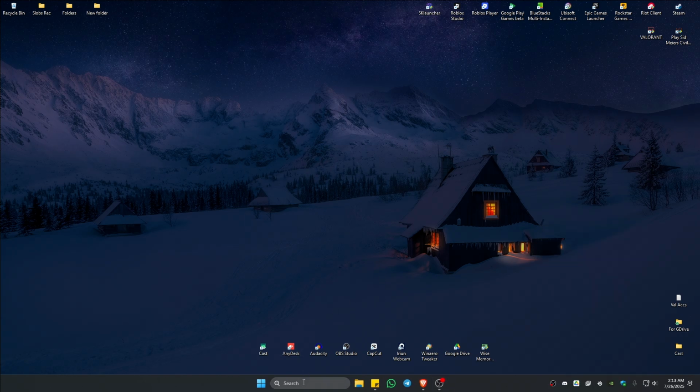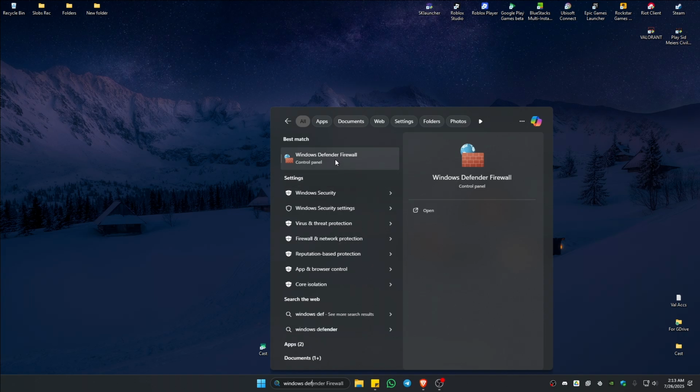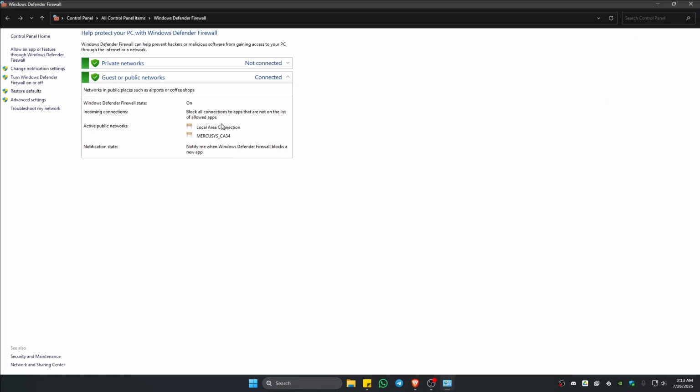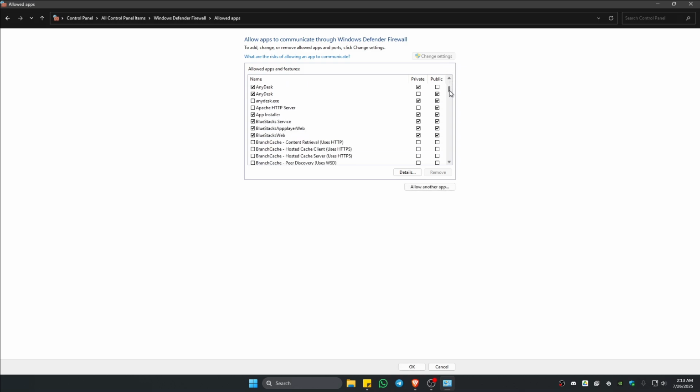Once done, go to your search bar and type in Windows Defender Firewall. Open it up. Top left, click on Allow an App or Feature. Now click on Change Settings. Go ahead and scroll down and find Steam. There you go. We have Steam. Make sure that both private and public is enabled.